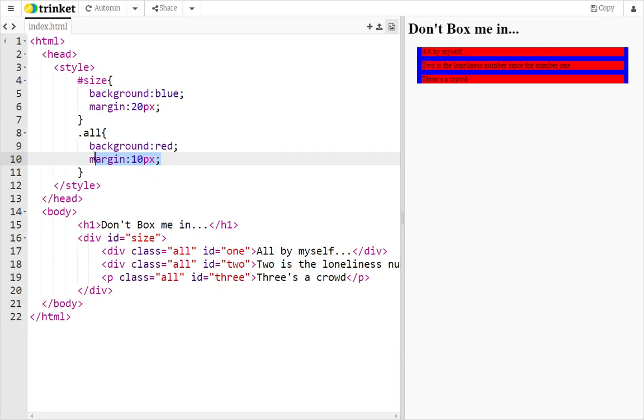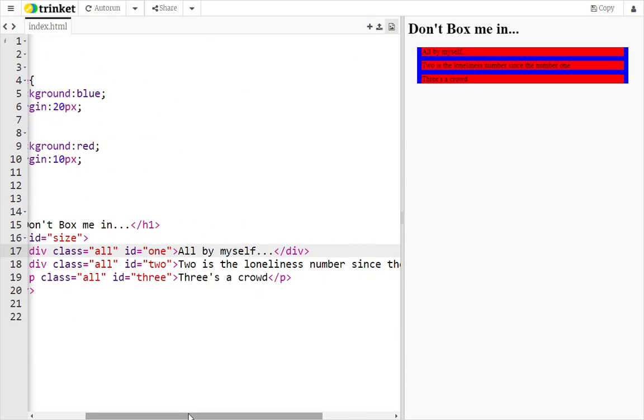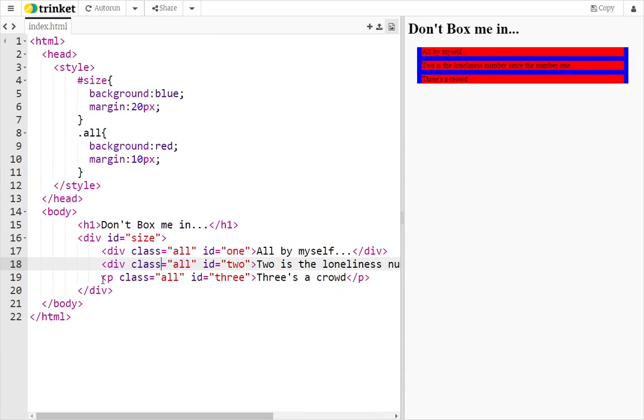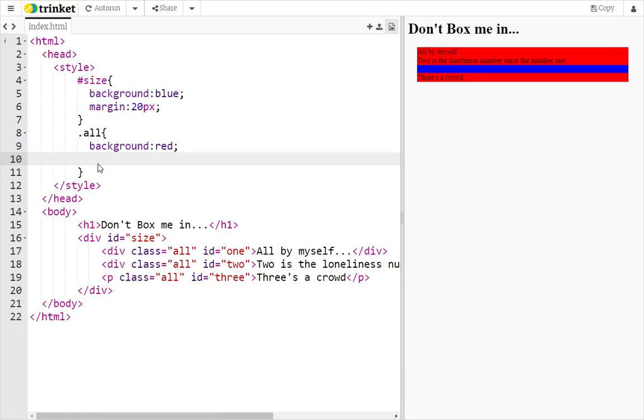So margin 10 pixels gave us this margin because that's pushing away from it, right? It's actually the outside of the red. Remember, each of these individual ones, it's adding the margin to all of them, and they are the red. So on the outside of the red, we have 10. On the outside of the blue, we have 20. And this is what I was talking about. I'm going to delete this because we can also do this with a different property.